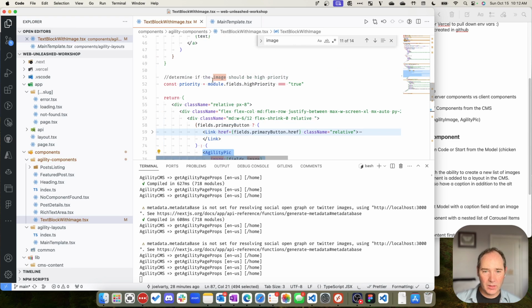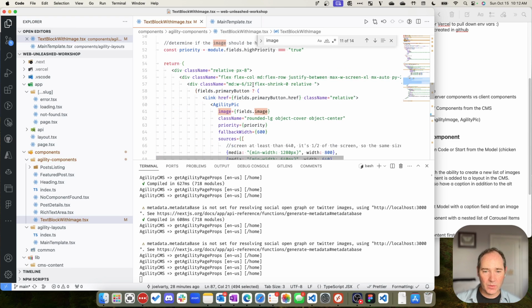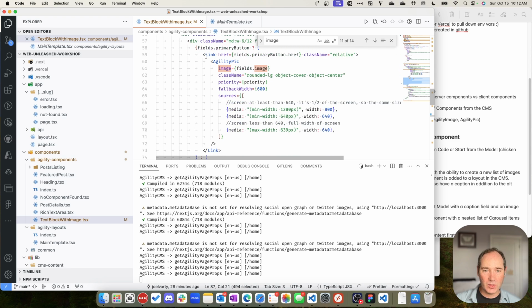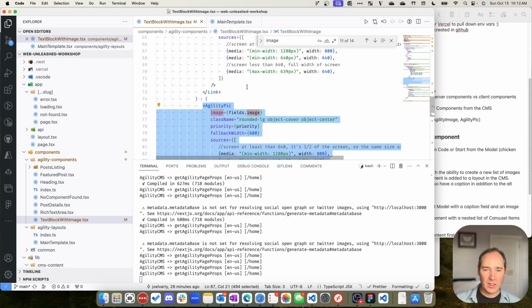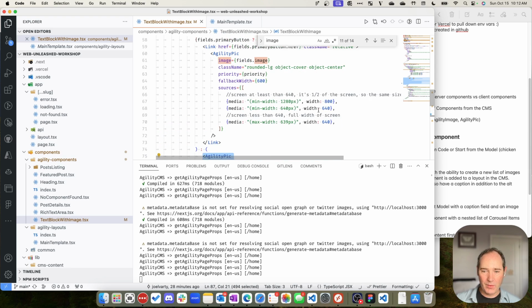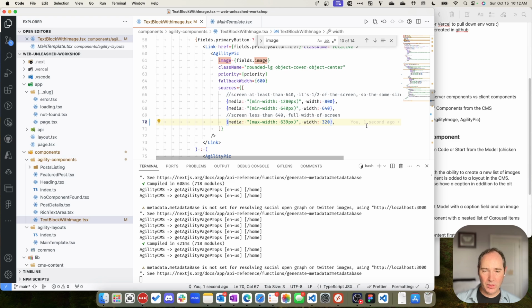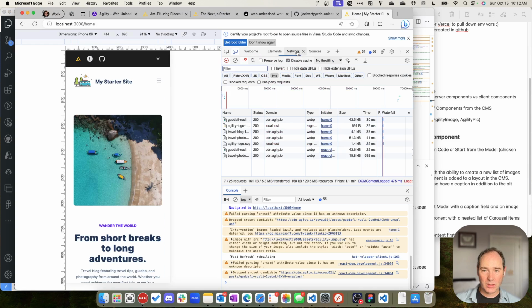Oh, you know what? I didn't change the right one. That's why. This is if I don't have a link. The primary button is optional. If I don't have a link, it does this one, but if I do have a link, it uses that one. So let's change this one to 320, and hopefully that will work if I refresh my page. Hang on.